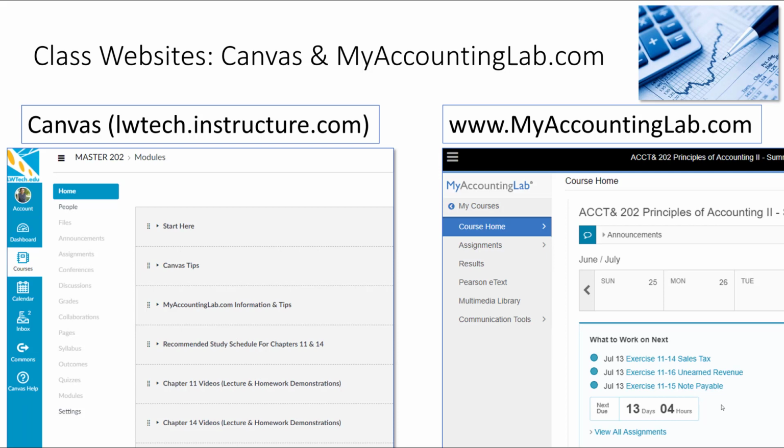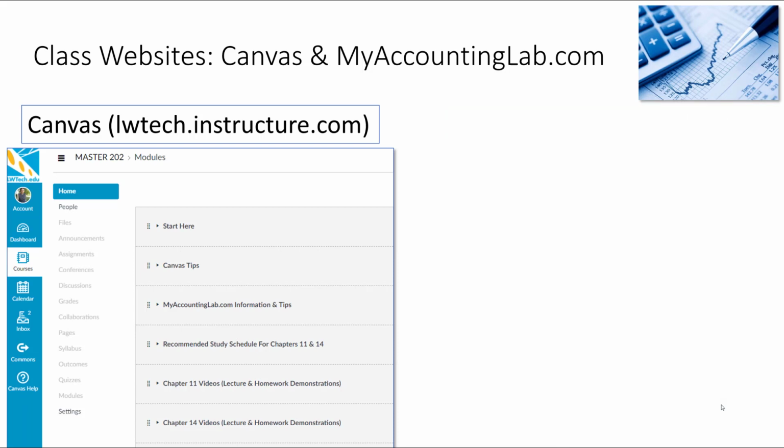So how is this class organized? How is the material presented? How do you interface with it and submit assignments? Well, our online Accounting 202 class will be conducted on two websites, Canvas, which is shown on the left, and myaccountinglab.com, which is shown on the right. First, let's talk about Canvas on the left. It's accessed by going to lwtech.instructure.com. Notice there is no www in front of the lwtech part of the address. You can also find the link to the Canvas site through the school's website, and that's how most students get there.